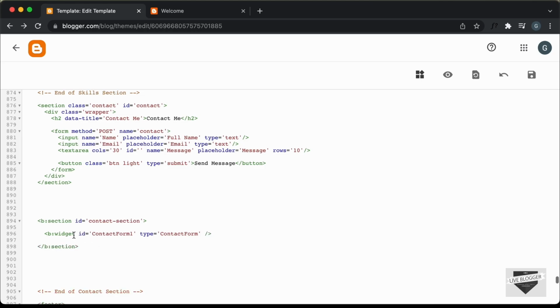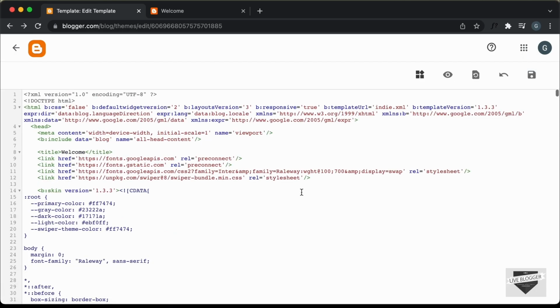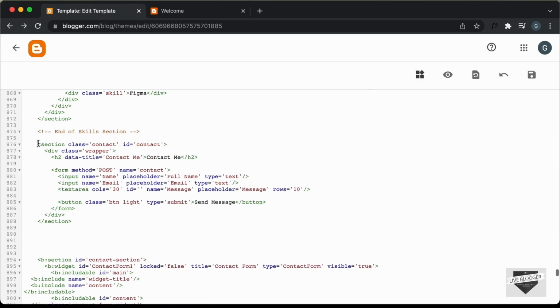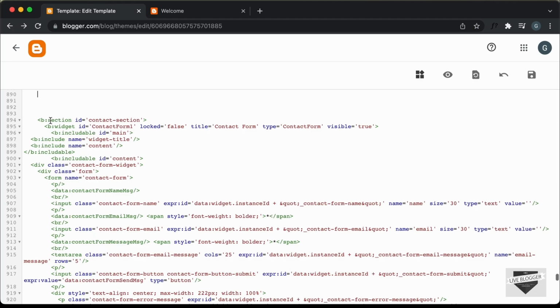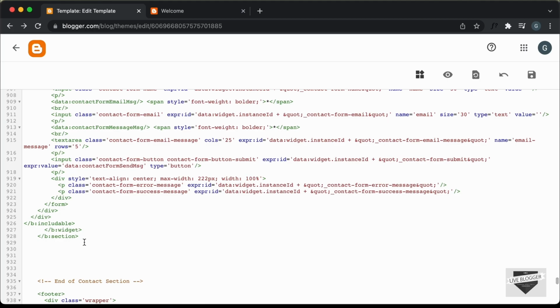Right now what will happen is that Blogger will generate some code automatically when we save this theme. So let's click on save, and now let's scroll down, and here we can see after our default contact section we have this contact widget by Blogger. So here we can see it has created all this code for us till here.